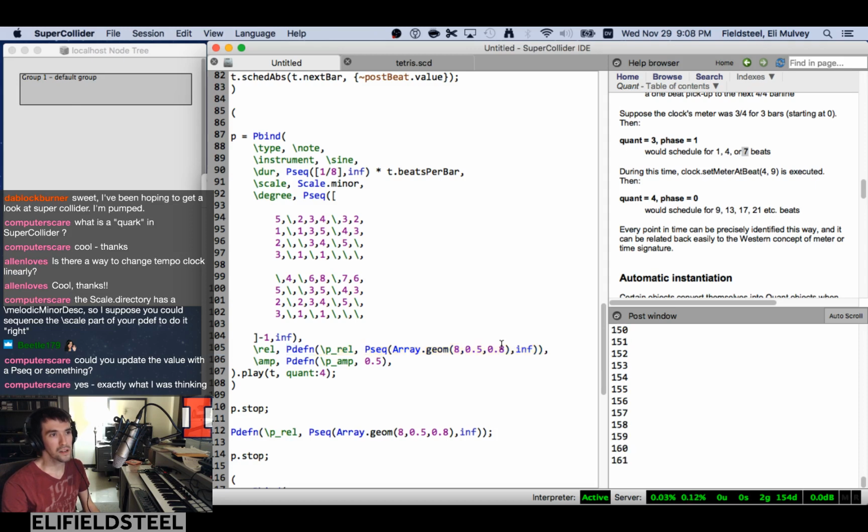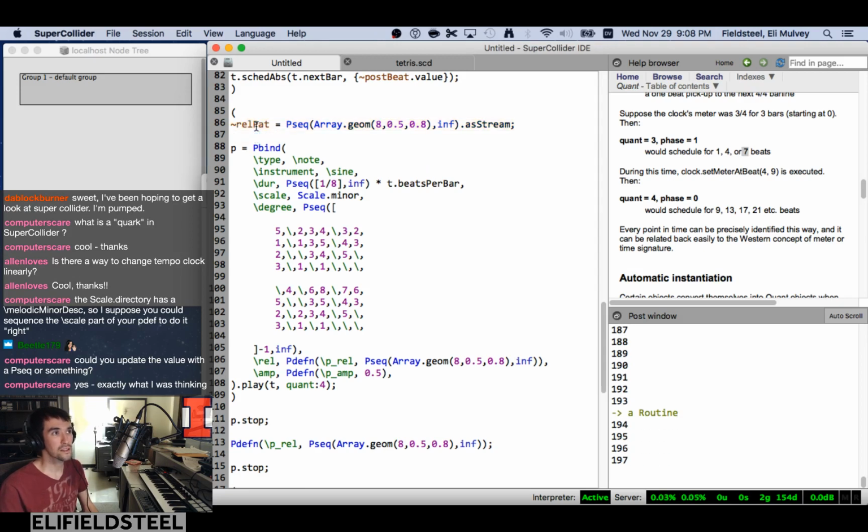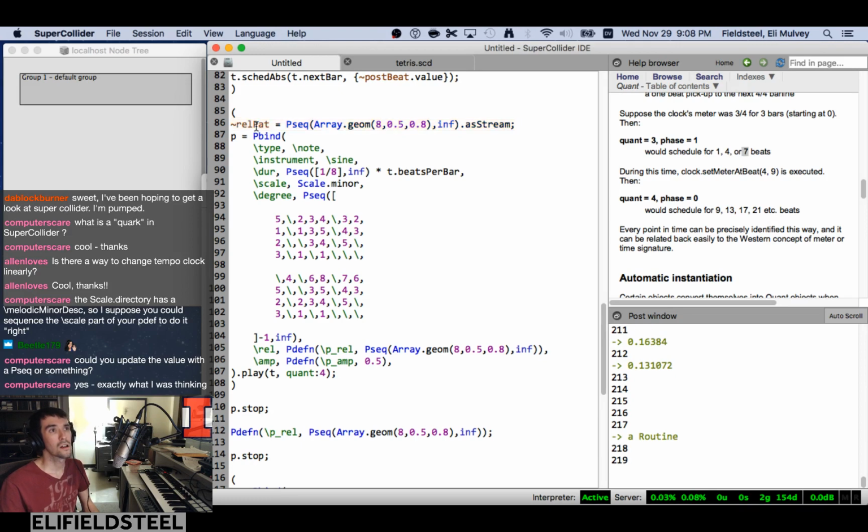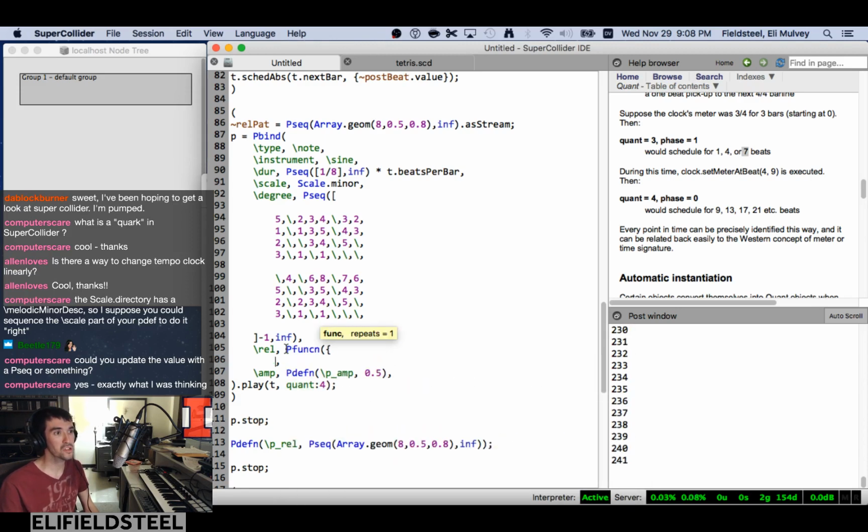So I'm going to take this here, and we're going to say relpat equals this.asStream. Right? So now we have it as a simple routine. So we can just say next, give me the next, give me the next, give me the next. Right? And for the release, we're going to do Pfuncn. This is a pattern which takes a function and returns a value based on the evaluation of that function. And we're going to have this go forever.